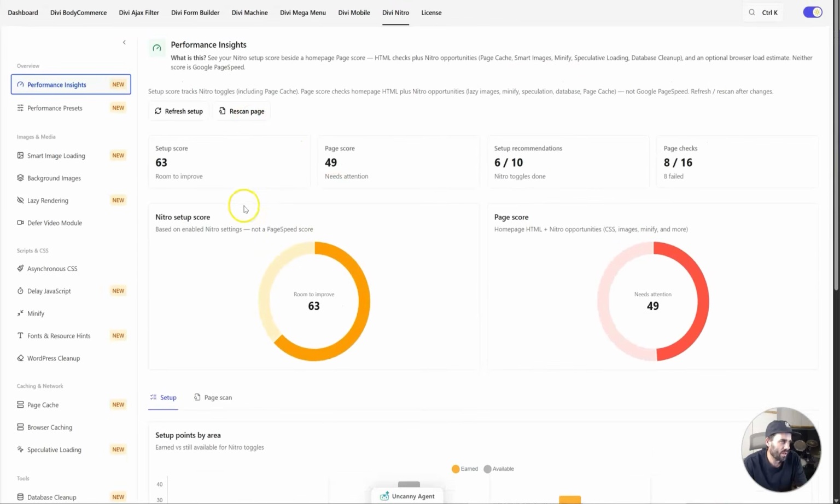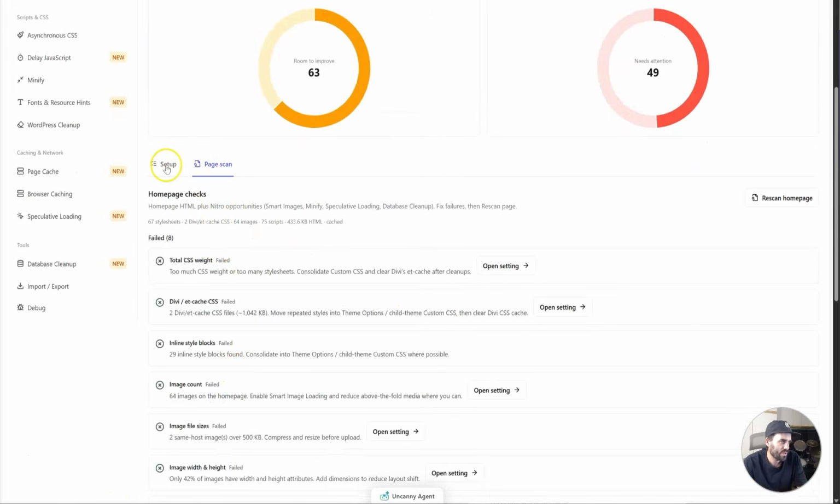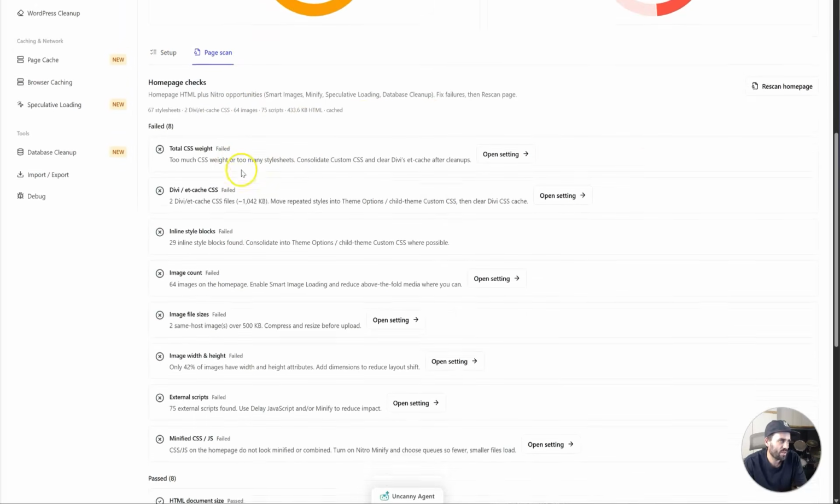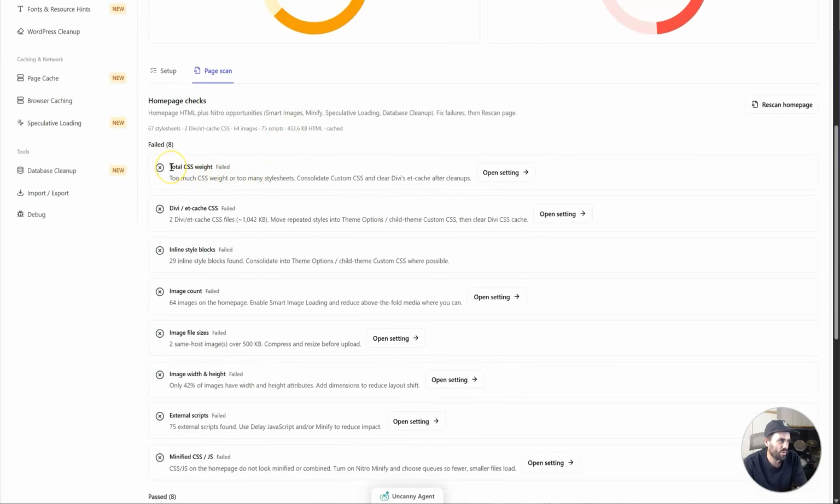Then if we go to the page scan, in these tabs over here you can see some insights from the home page. So for example, the way we developed our website was very quickly, and I personally did it, and I made a lot of mistakes. So I agree with these things, such as there's too much weight in the CSS. I agree. There's 2 Divi cache files, so I need to actually check that out. Yeah, I need to actually look at that, to be honest. But yeah, there's issues over here.